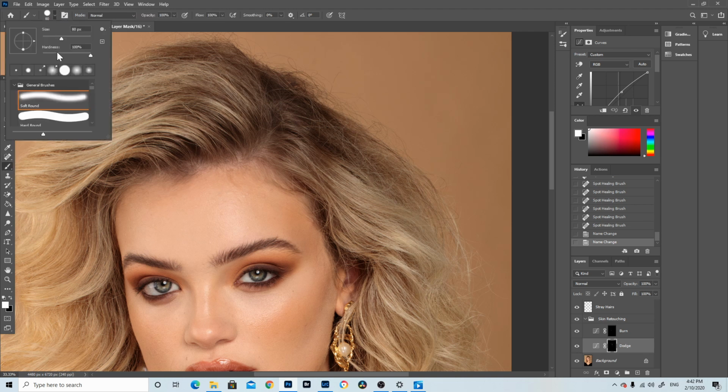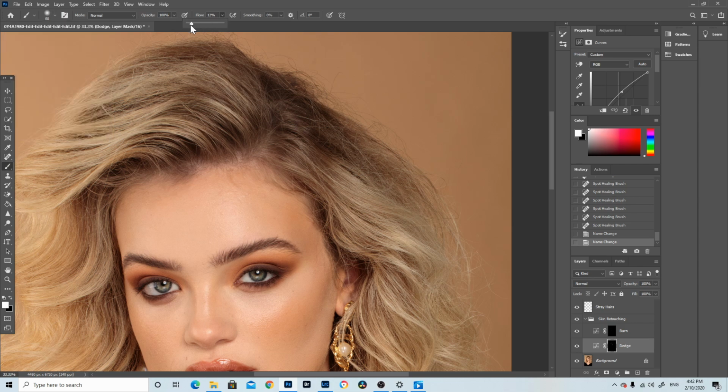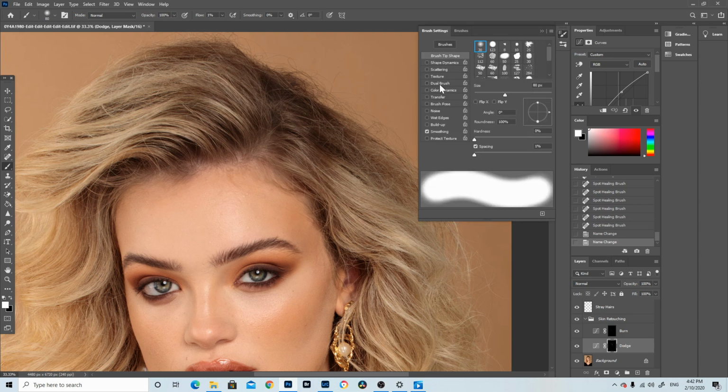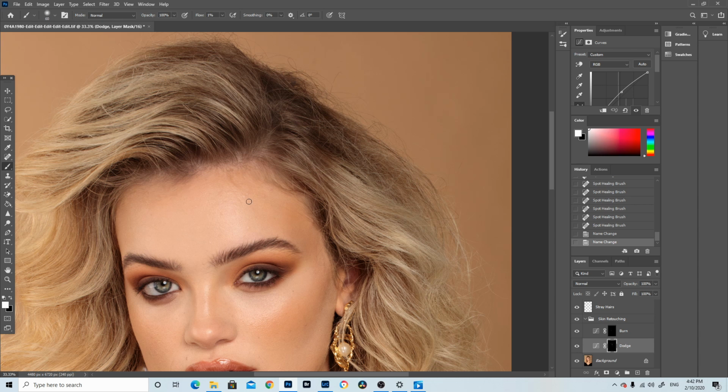I'm going to make sure that the hardness for the brush is at 0% and the flow here is at 1%. I'm also going to make sure that transfer is selected here, and that'll make sure that we're just applying it really softly and making sure that white is also my selected color. I'm going to then paint in some of these shadows a bit more light, so you can see it just blends that bit better into the skin tone.